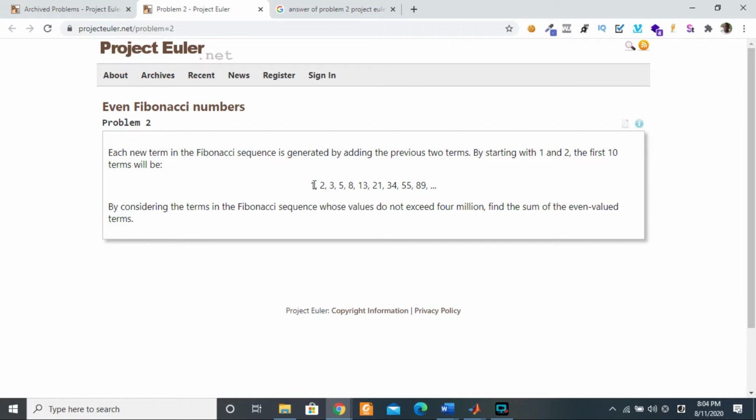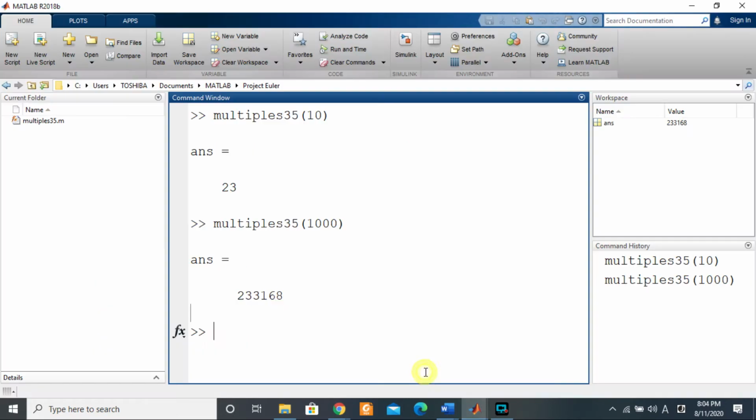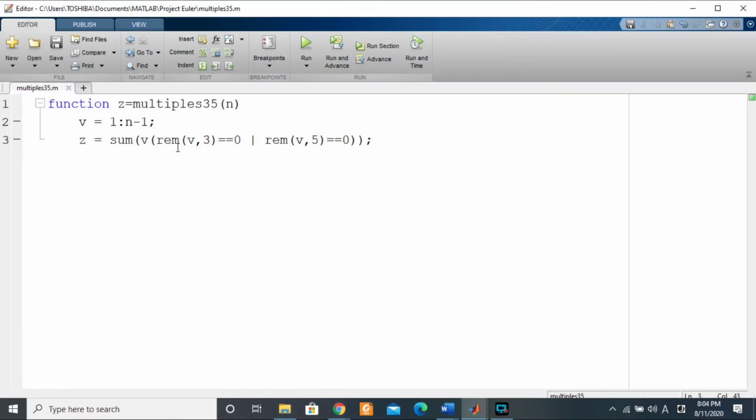All right. So I went ahead of myself here so that we don't waste time like the last video to find the answer. So this is the final answer right here. All right. So let's go ahead and write the function that is supposed to execute that. And the function will be similar to this multiples 3, 5 that we just did.